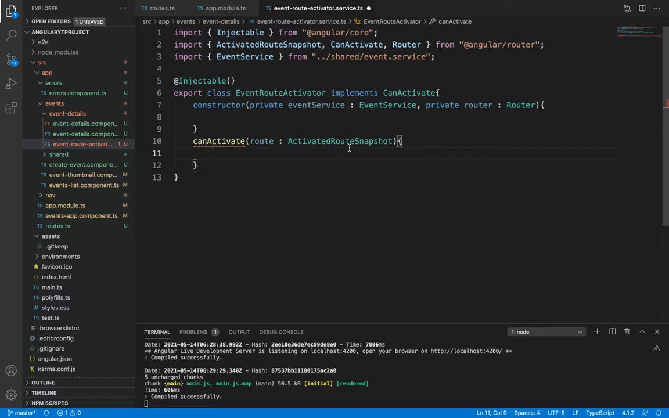and inside this method I have to implement logic in such a way that whenever there is no event associated with that ID, it will navigate to the /404 page, which we had created inside errors.component.ts. There it has to navigate. If the event exists, it has to navigate to that event. That logic we have to provide over here.